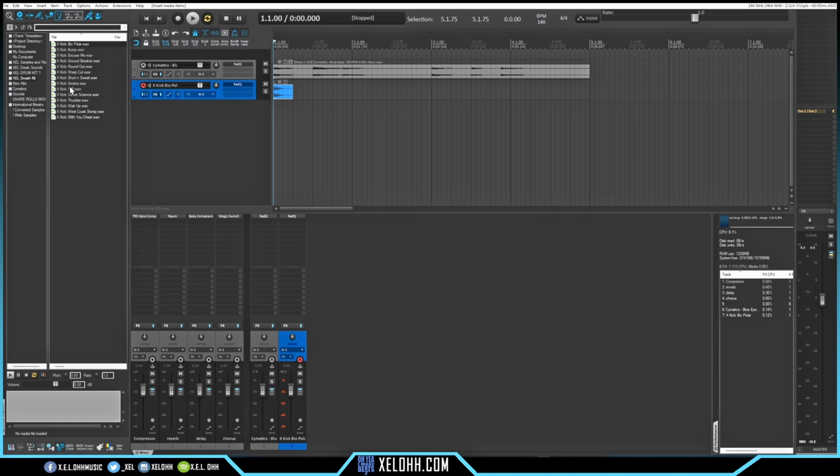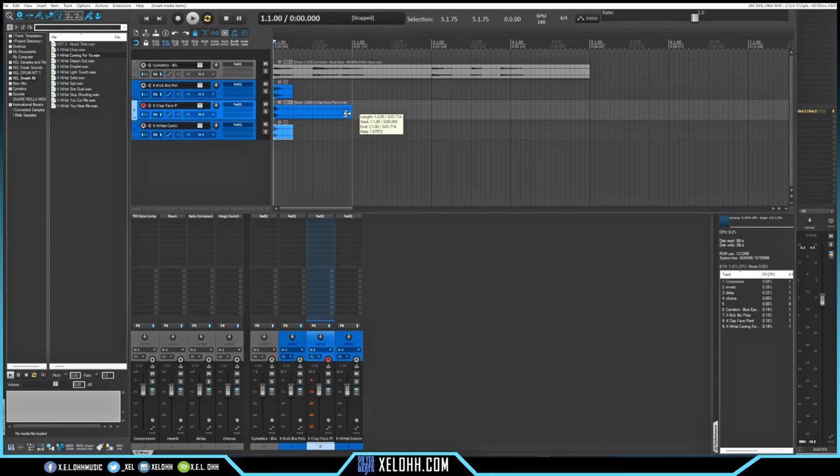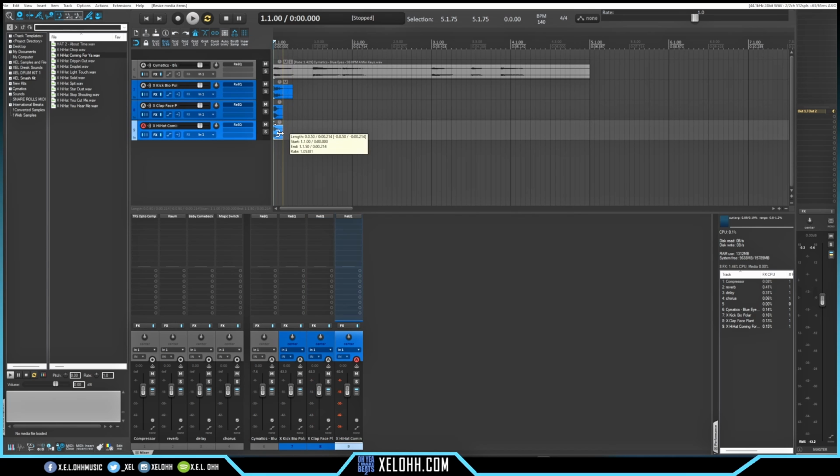Right? And let's find a clap. Right? So we have a clap. And now let's get a hi-hat. All right, so now I have a kick, a clap, and a hi-hat. So I'm going to shrink this one down just because it's long for no reason. I'm going to shrink in the hi-hat as well.